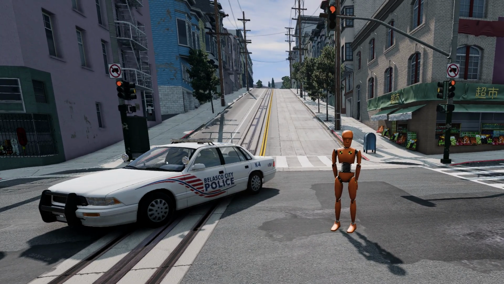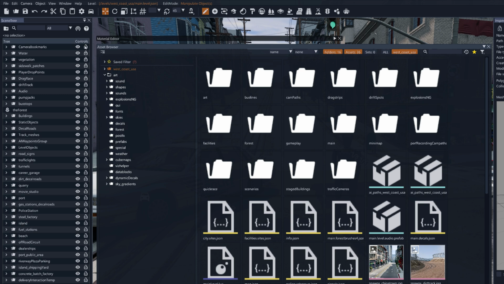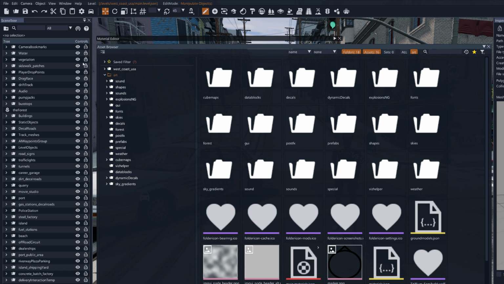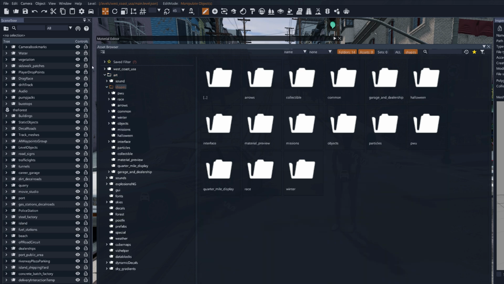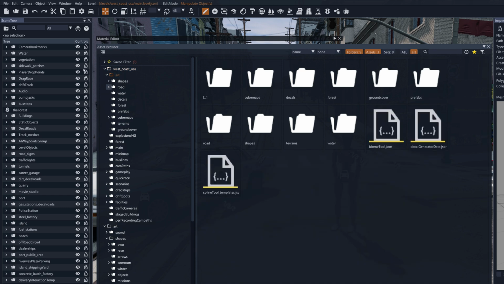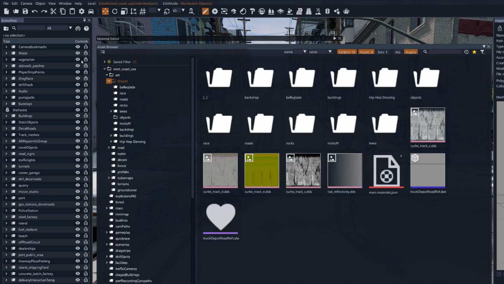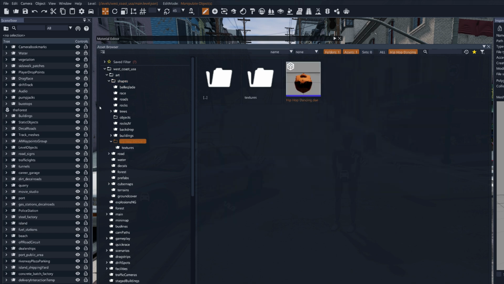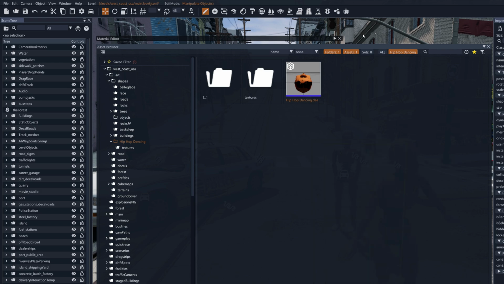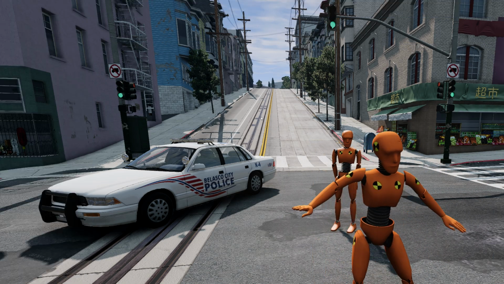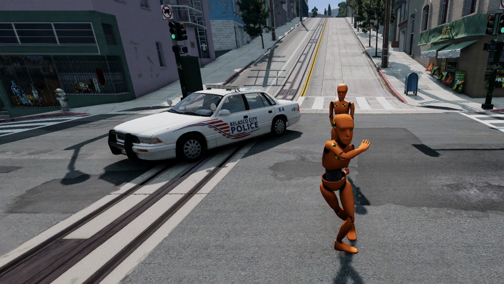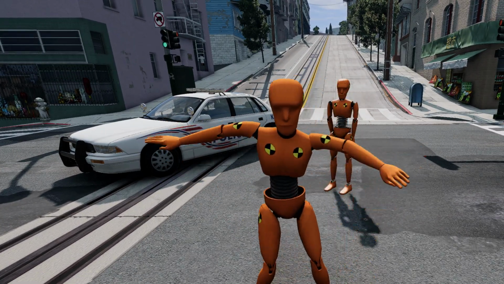All right, so we're going to go to F11. Use your asset browser and go to your art and shapes folder. So West Coast, USA, art, shapes, and hip-hop dancer. There's our texture, there's our DAE. And there you go. That's the easiest way to animate the BeamNG dummy.